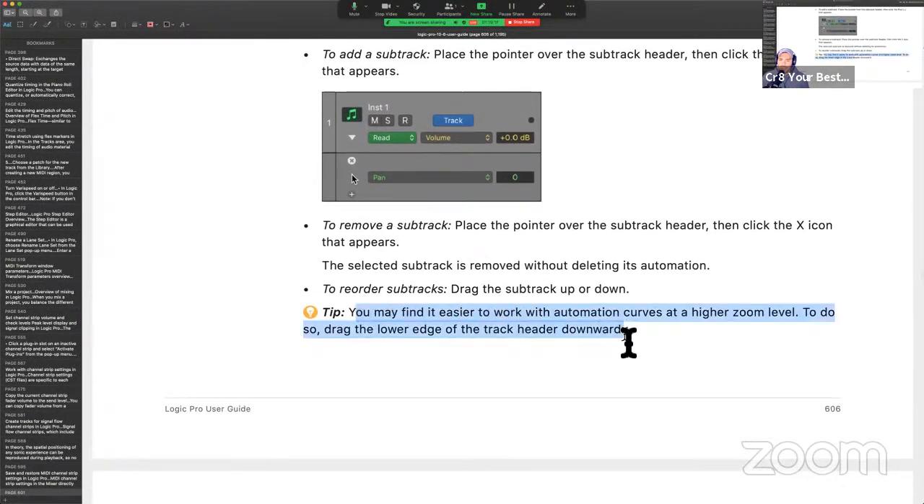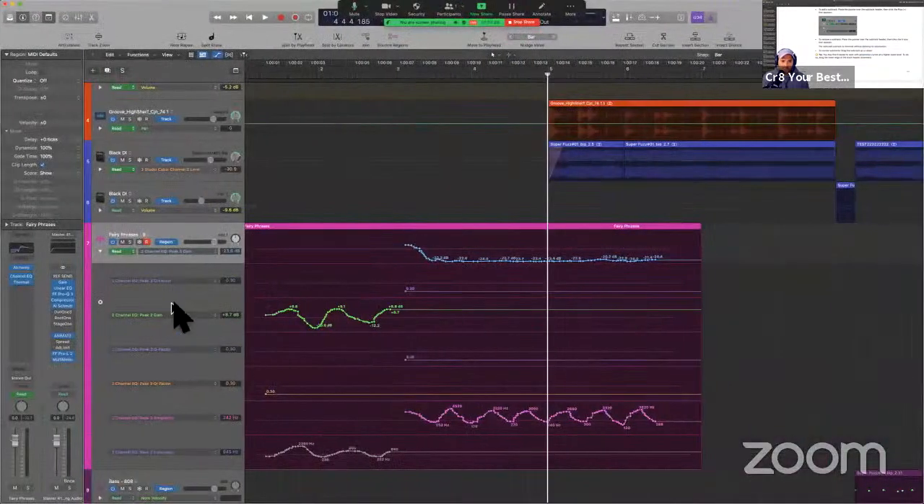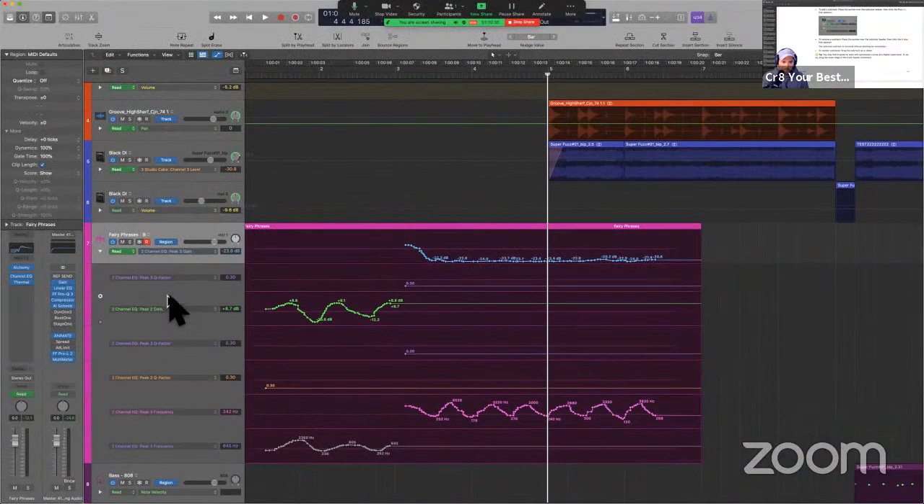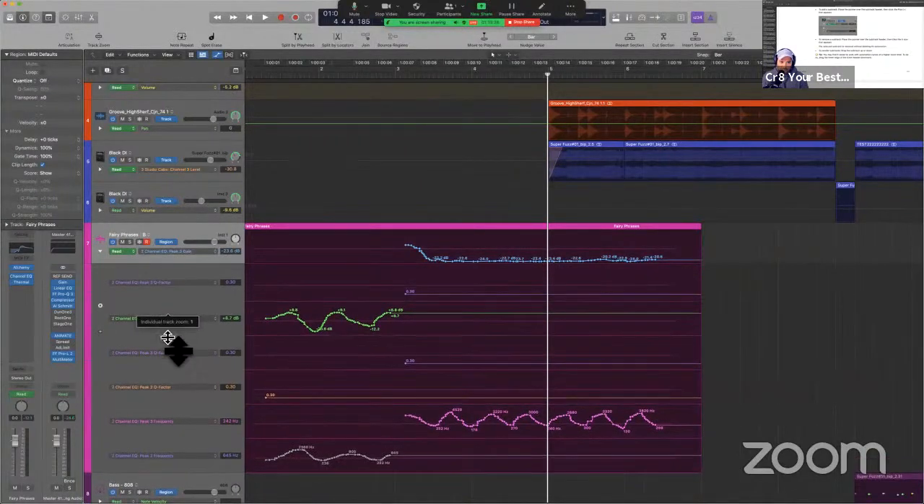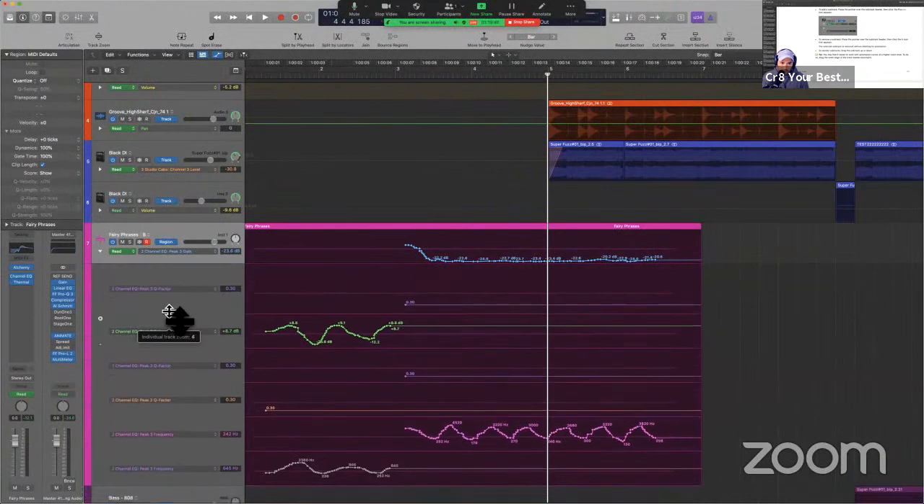Tip: you may find it easier to work with automation curves at a higher zoom level. Right, there goes that language again. To do so, drag the lower edge of the track header downward. All right. So if you want to resize something, basically just hover over, using the pointer tool, the bottom edge of any track or automation lane, click and drag downwards and or upwards, and that will accomplish that.